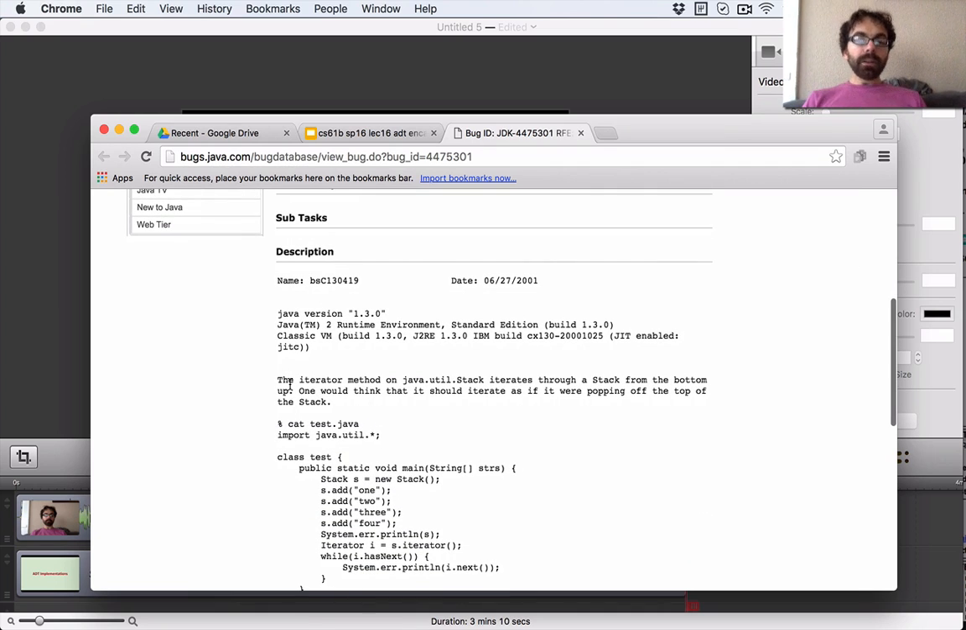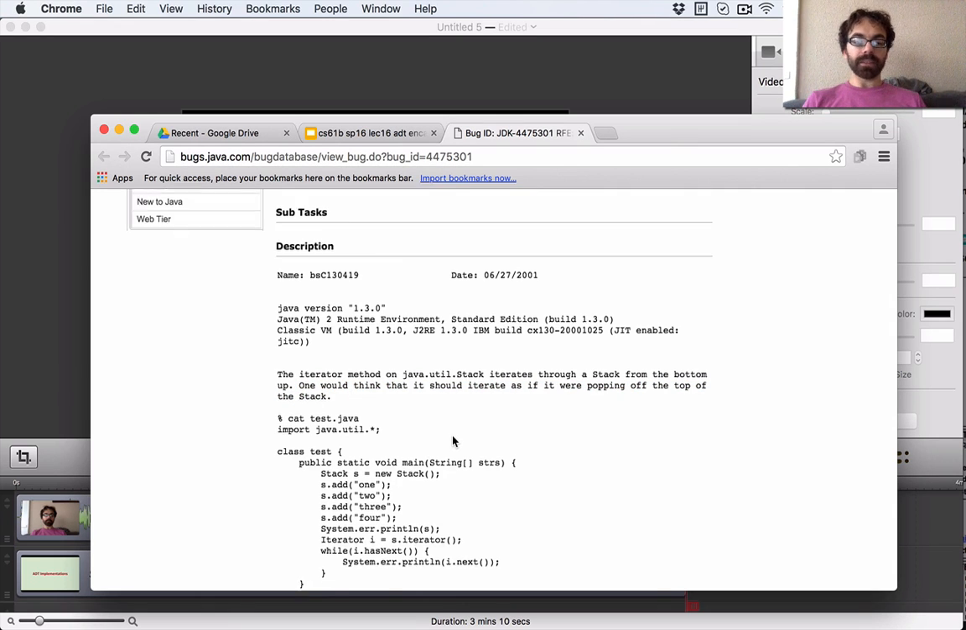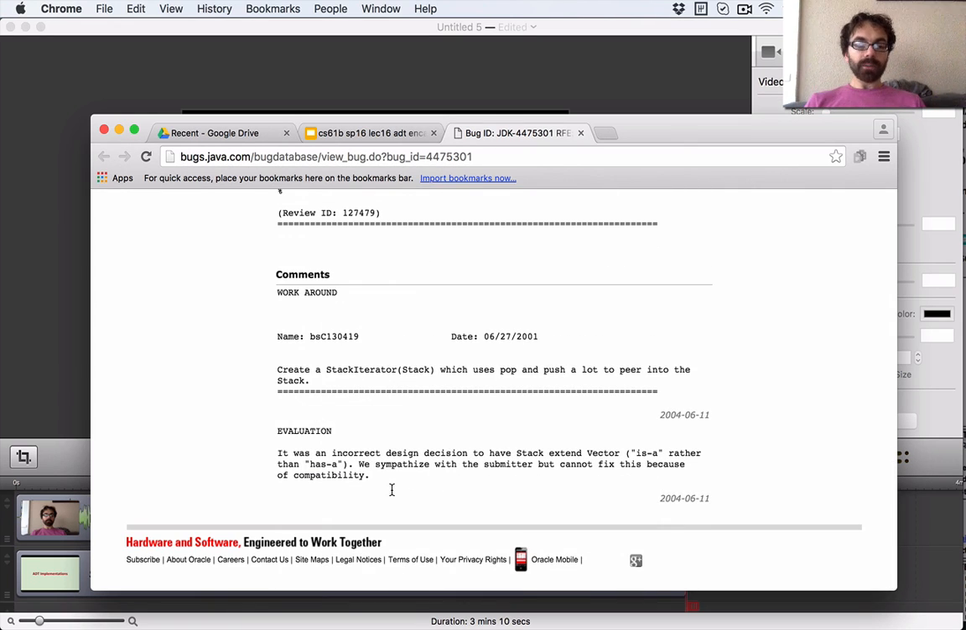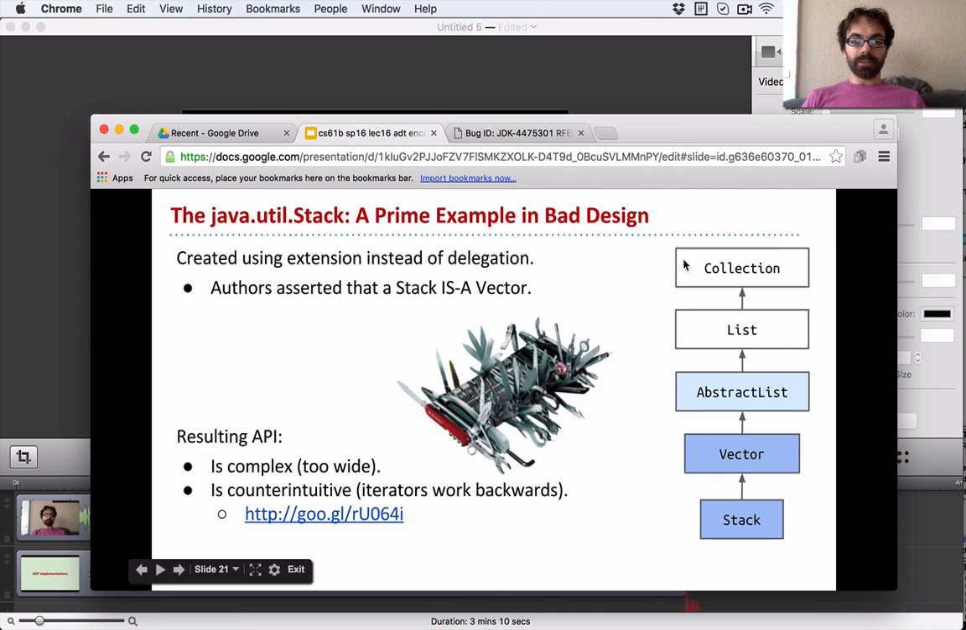Someone said, the iterator method iterates through a stack from the bottom up. One would think that it should iterate as if it were popping off the top of the stack. Okay? And the response was, it was an incorrect design decision to have Stack extend Vector, is-a, rather than has-a. We sympathize with the submitter, but cannot fix this because of compatibility. So there you go. Basically, they just said, gotta live with it. We messed up. And then gave us a workaround you might try if you were very upset.